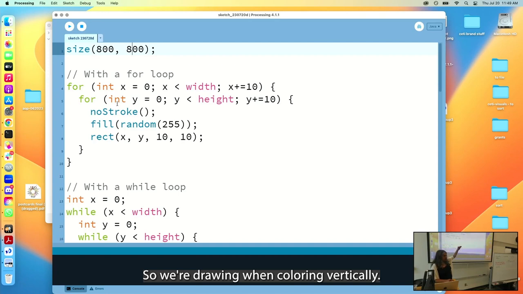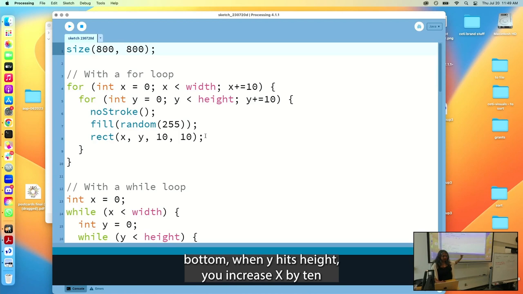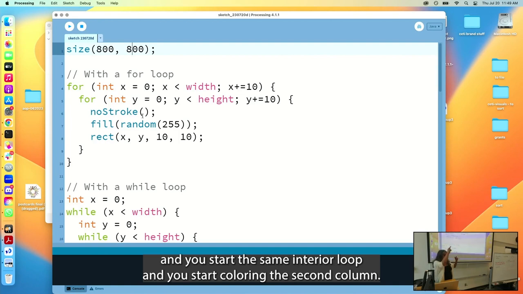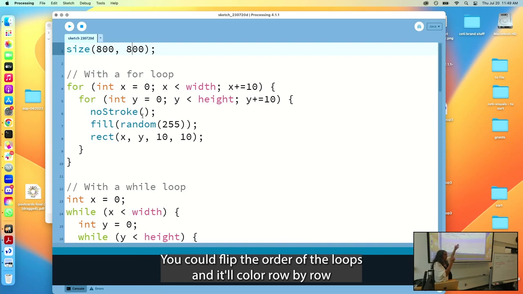And when I get to the bottom, when y hits height, you increase x by 10, and you start the same interior loop, and you start coloring the second column of dots. So notice this is coloring column by column. You could flip the order of the loops, and it'll color row by row.